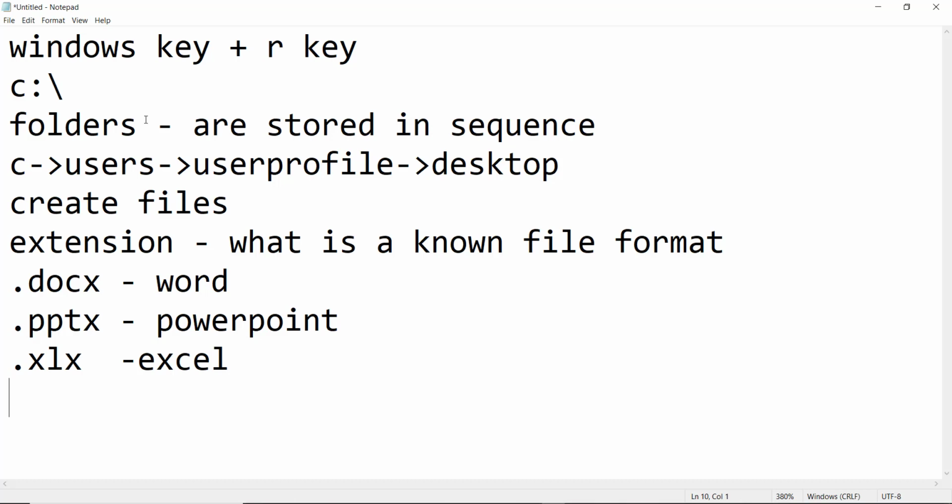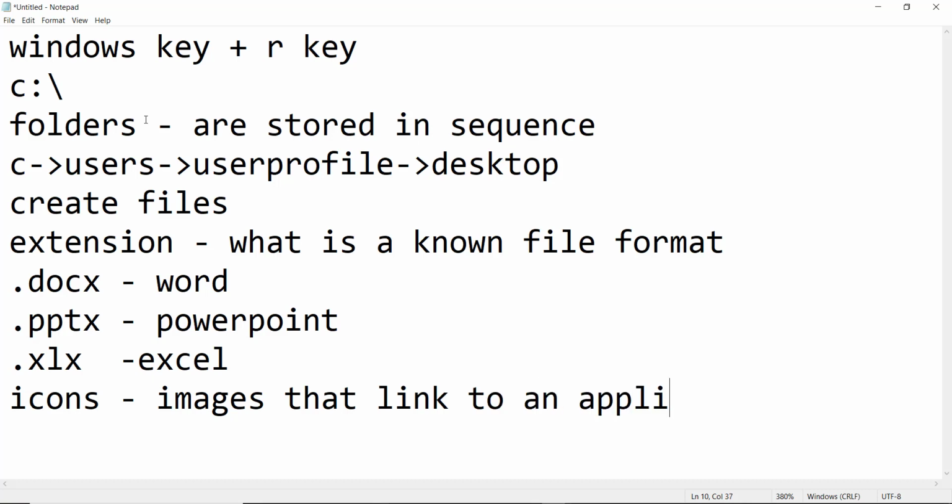So these are some of the things that we need to take note of in terms of our files and how we work with our windows and each of the elements that we've got. Okay. Outside of that, we might also need to know of our icons, right? What are our icons? These are images that link to an application. So those are some of the things that we need to take note of in our windows and how our windows pretty much work.